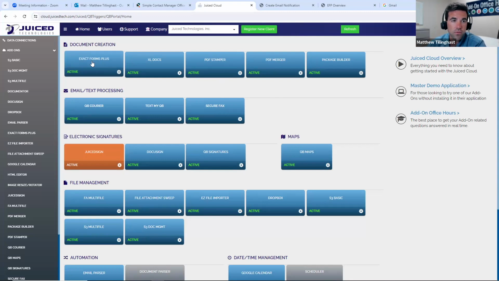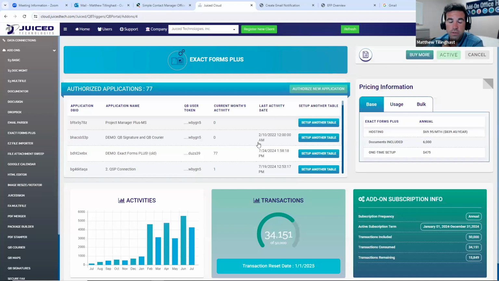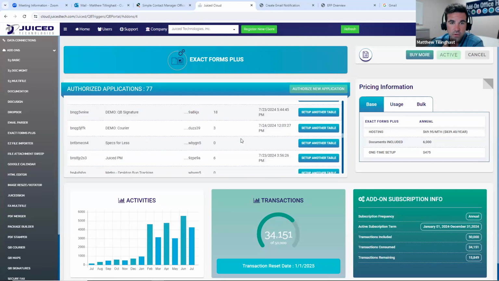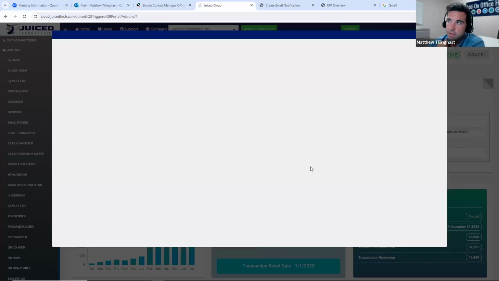But I'm going to go into Exact Forms Plus. Since this application was authorized last week in that previous office hours session, we're essentially just going to install again to a new table to get that bulk document generation piece involved. You see we have 77 applications. That's why it took as long as it did to load all those. We're going to scroll all the way to the bottom and find our simple contact manager office hours app here, and I'm going to hit set up another table.